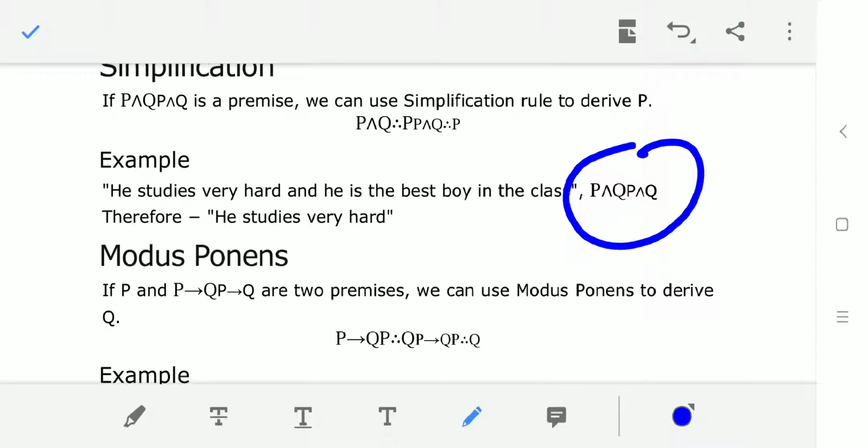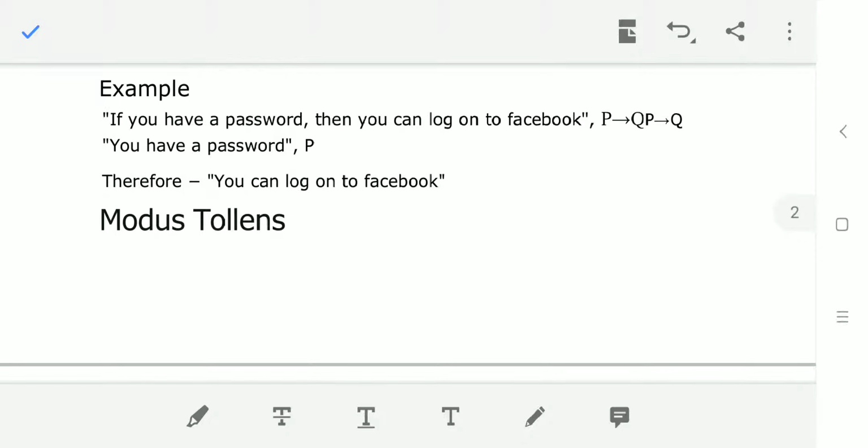Next is modus ponens. If P and P implies Q are two premises, we can use modus ponens to derive Q. For example, if you have a password, then you can log on to Facebook. P implies Q. You have a password, P. Therefore, you can log on to Facebook.